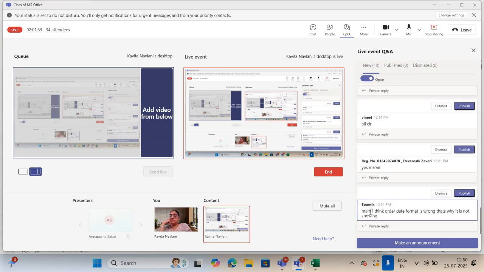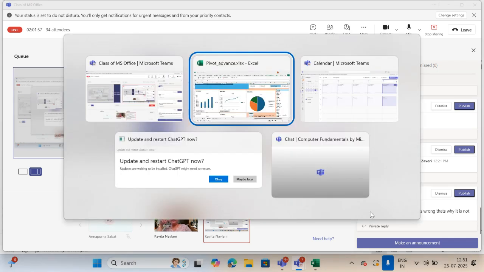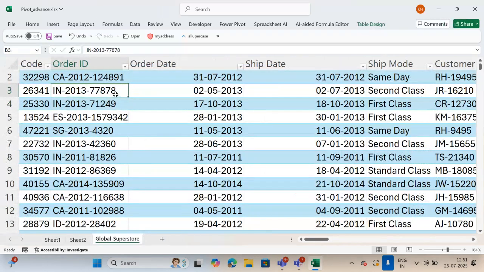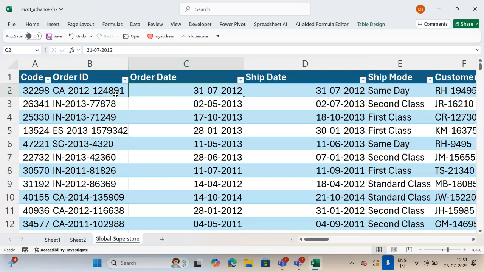Samik, you should correct the date by using copy and paste, then use text to column, and then okay, next, and okay. So I'm sure it will correct your dates. See this in the global superstore: I'm having the date in DDMMYY and my format is also DDMMYY. But if your format is MMDDYY and the data is DDMMYY, then definitely it will give you the error.